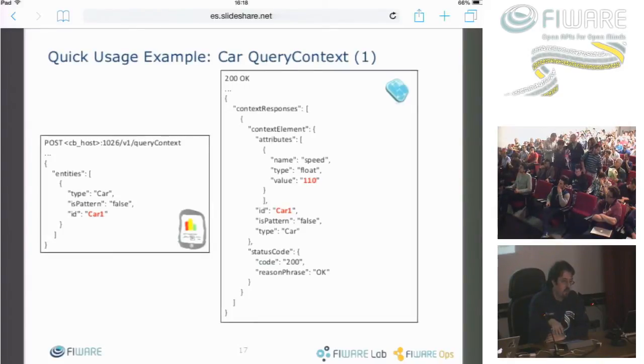It is the query context operation, whose URL is v1/query context. So the URL changes to mean another thing, which is query, and the query that we are doing is described in the payload. In the case shown in the slide, we are querying for car number 1. We specify the ID of the entity and the type of the entity, and when we send that query to the ContextBroker, we get that information in the response.